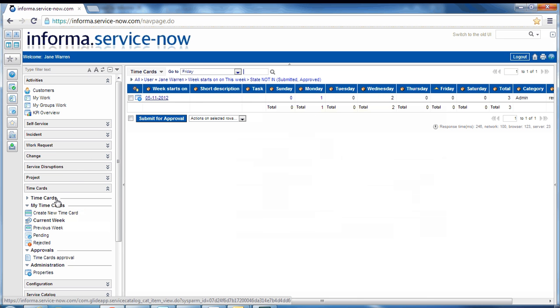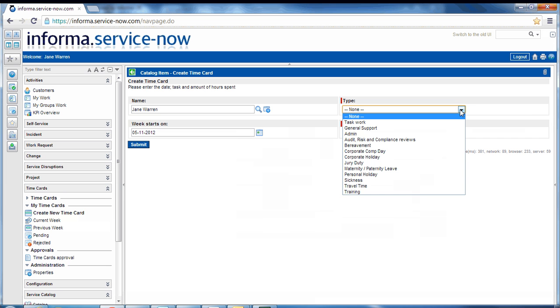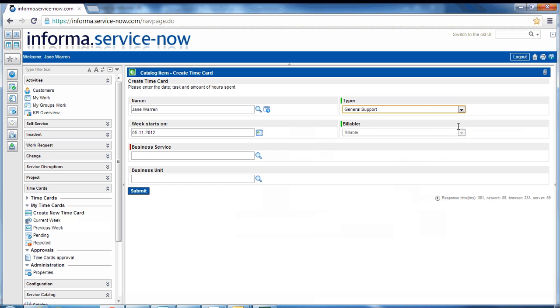To add another timecard, we are going to select Create New Timecard again. Click the drop-down box to the right-hand side of Type. This will show you your list of options. For this example, we are going to select General Support. Here we can enter our business service. To see the entire list of options, click on the image of the spyglass to the right-hand side.